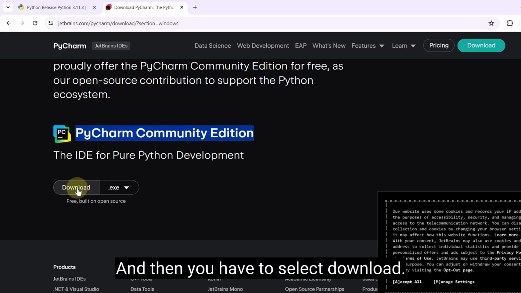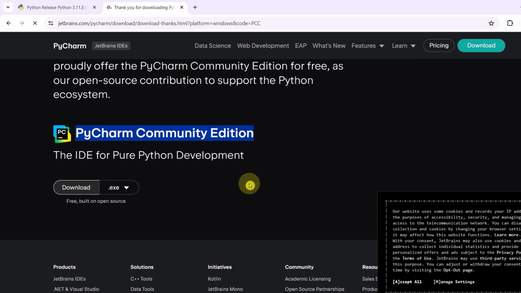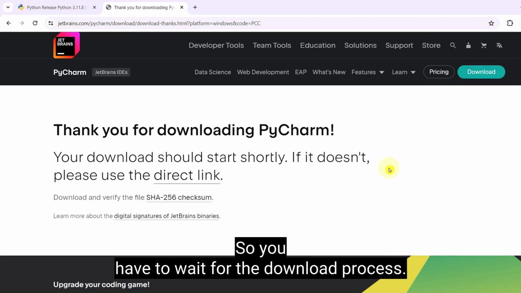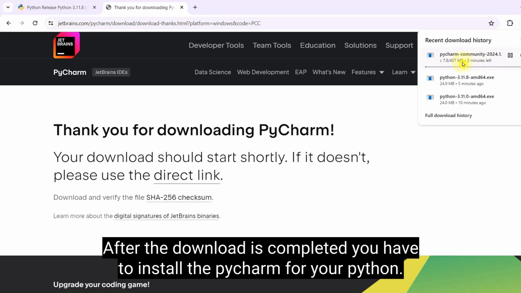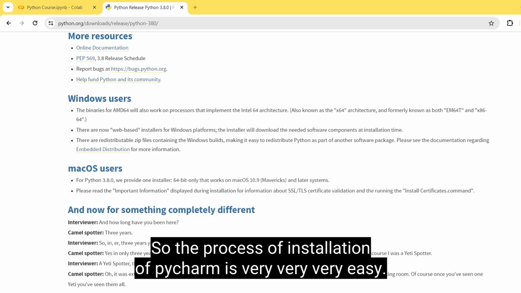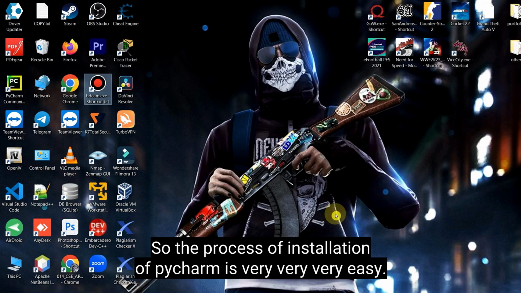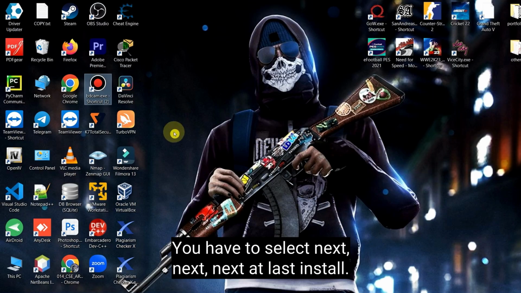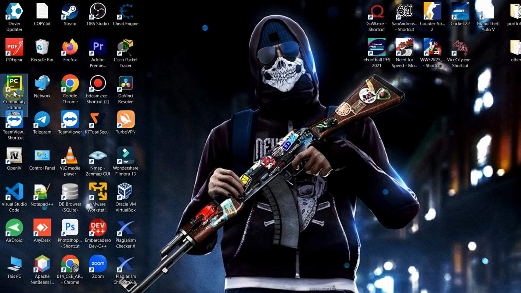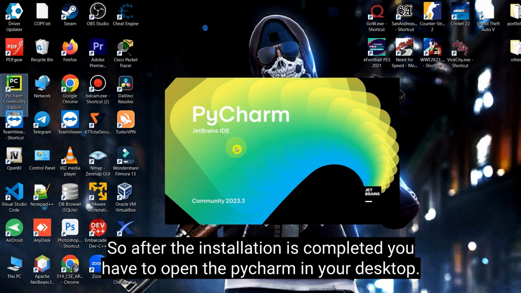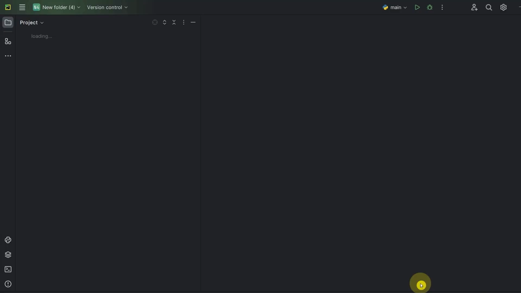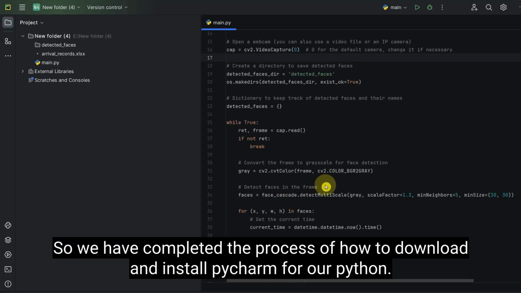And then you have to select download. So you have to wait for the download process. After the download is completed, you have to install PyCharm for your Python. The installation process of PyCharm is very easy. You have to select next, and at last install. After the installation is completed, you have to open PyCharm on your desktop. So we have completed the process of how to download and install PyCharm for our Python.